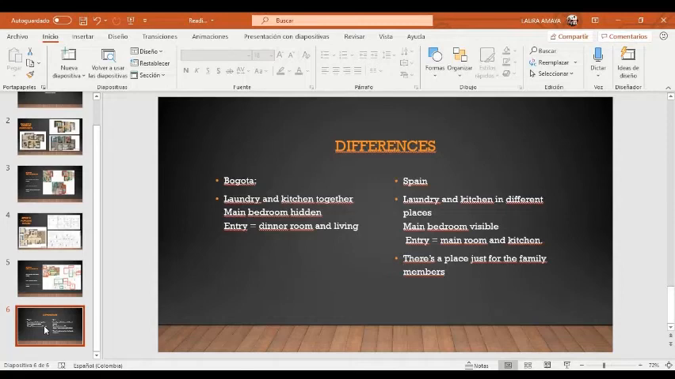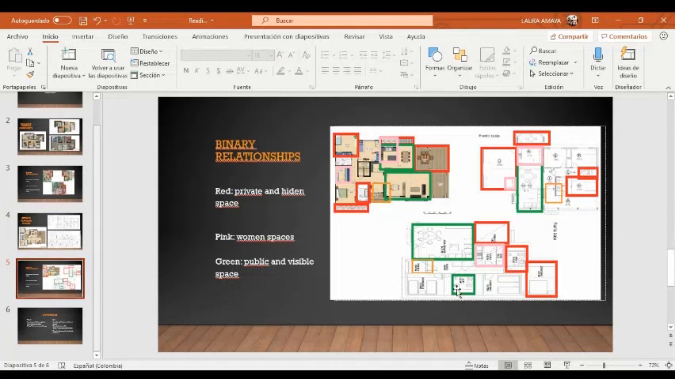Also, we saw that the main bedroom is hidden in Bogota's apartment, but in Spain, the main bedroom is visible, as I was explaining here.